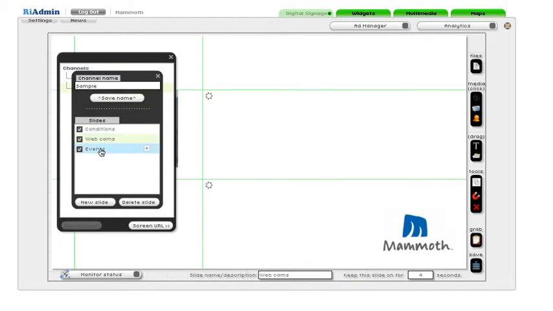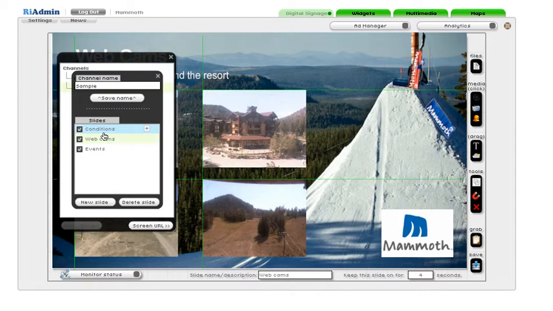So as we look at these, you'll see here's a bunch of webcams. So you can create as many slides as you want in here. You can just click on new slide to create a new one. And to turn a slide on and off, it's just by checking a box here.